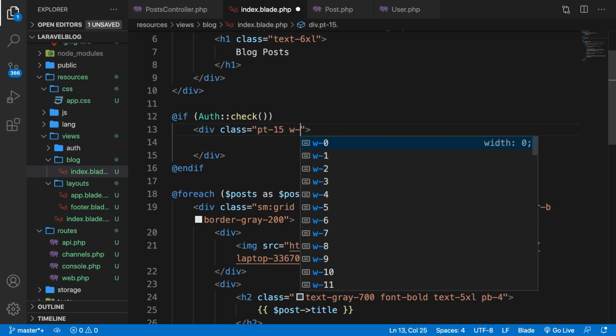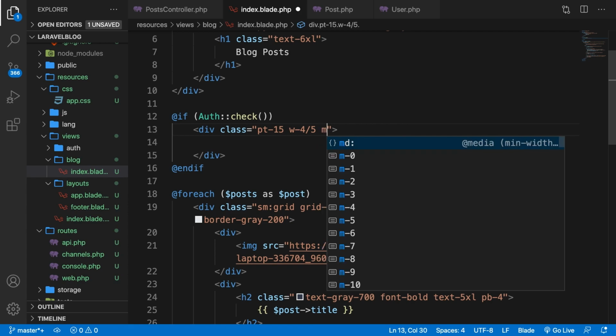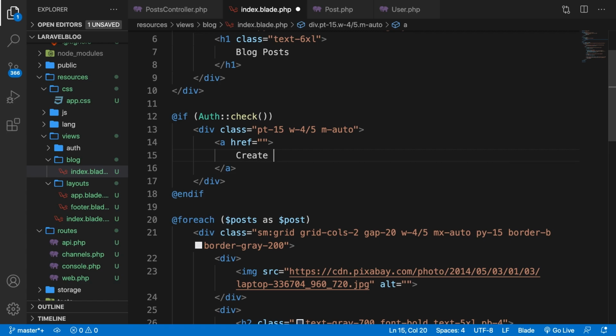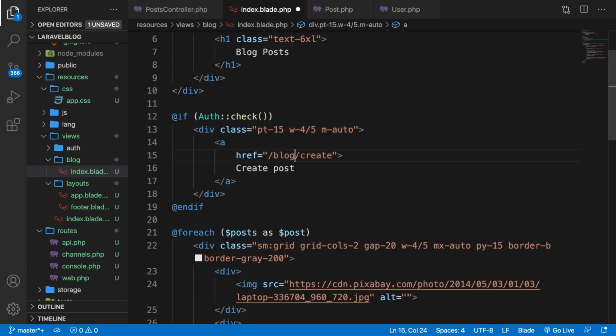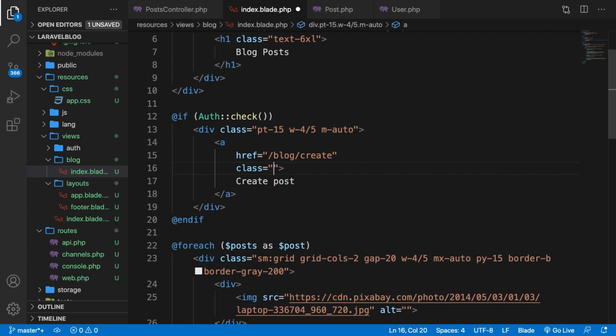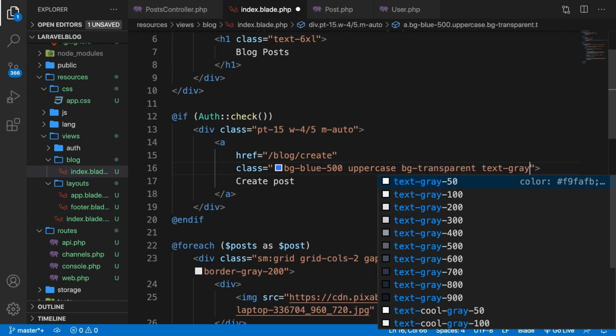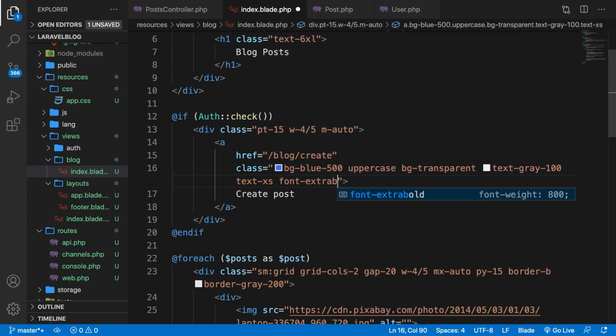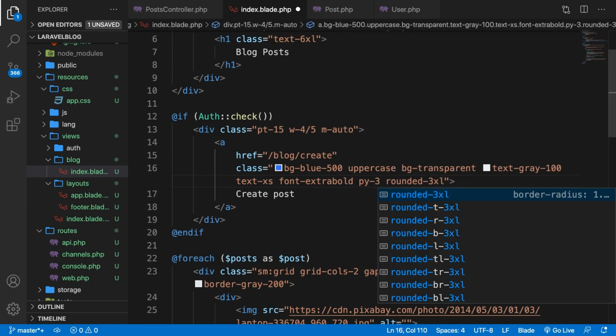pt-15, width is 80%, and the margin is auto. In here, let's create an anchor with a text of create a post. The href is /blog/create. And let's give it a class. Let me align it. A class of bg-blue-500, uppercase, bg-transparent. Text is gray, but 100 strength. Text is extra small. Font is extra bold. py is 3. And it has rounded-3 corners.